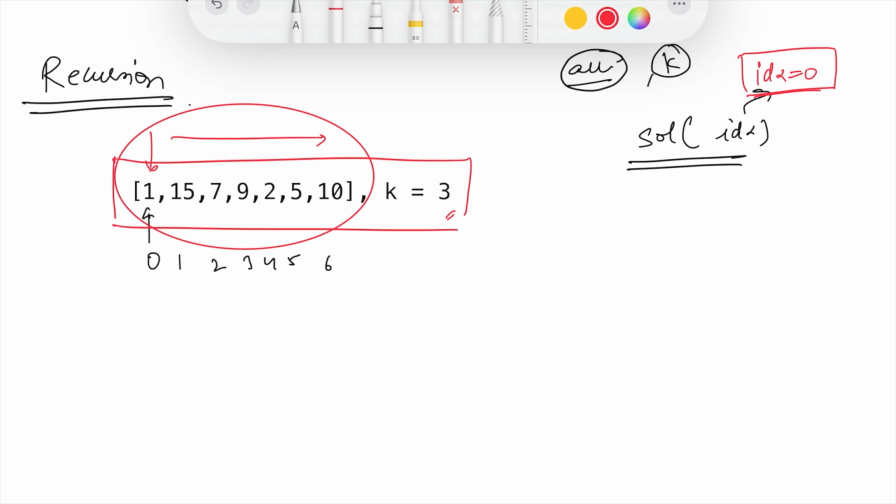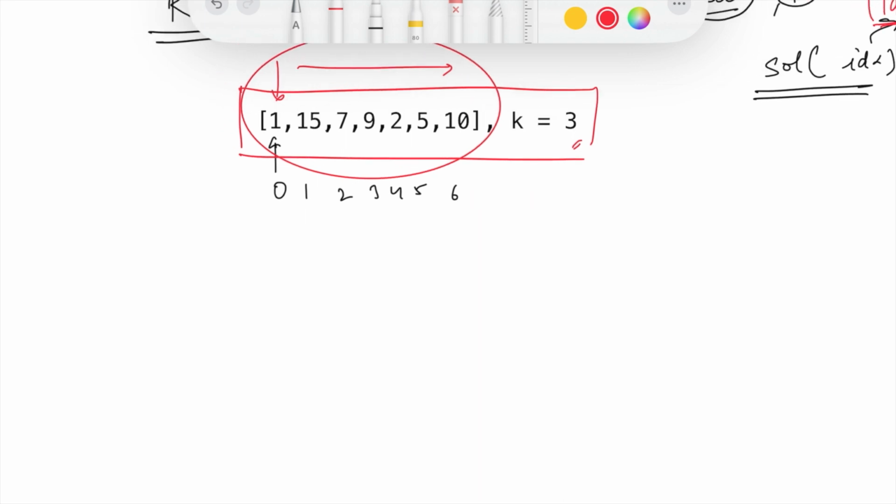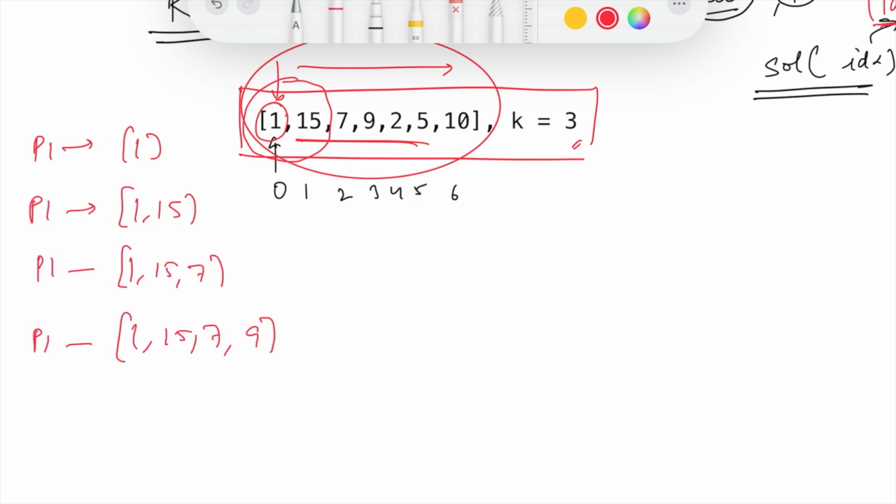And in the smaller case, how am I going to break this problem? If we are starting with 0, we have three possibilities. Either we consider 1 in our first partition, and we keep on doing the recursion with the rest of the array, or the second possibility is considering the first two elements in our partition 1, where partition 1 is 1 and 15. So we took 1 as a single element in partition 1, or two elements in partition 1, or if we consider three elements in partition 1, it will look like this: partition 1 is having 1, or 1 and 15, or 1, 15 and 7.